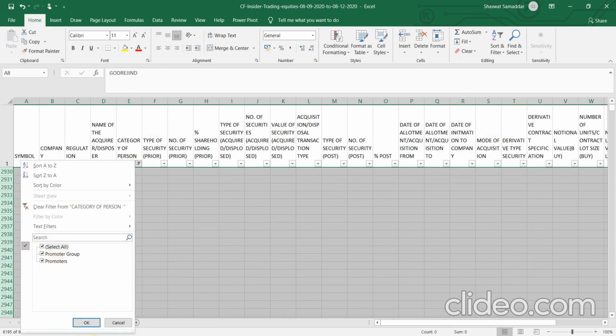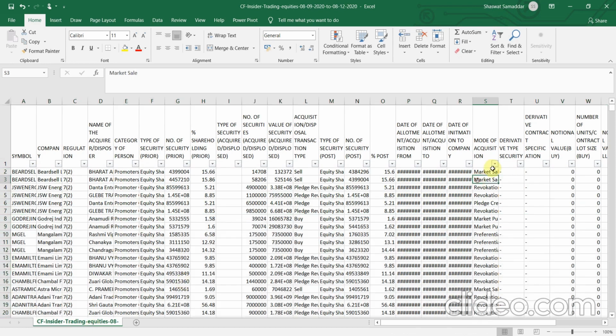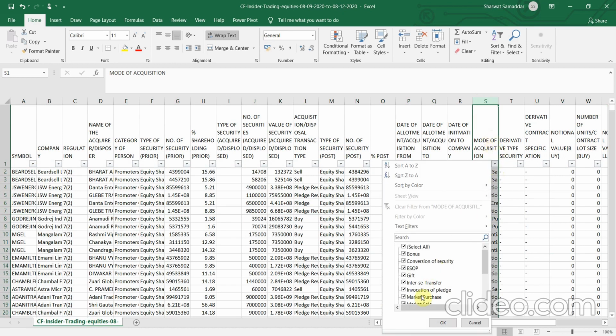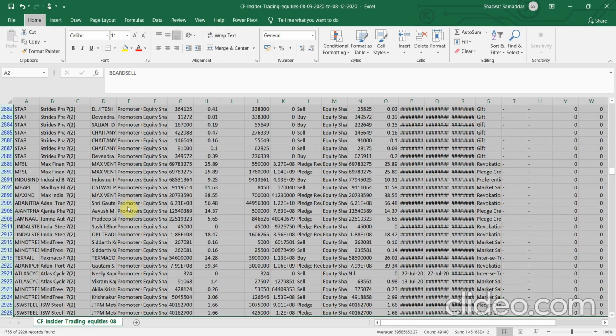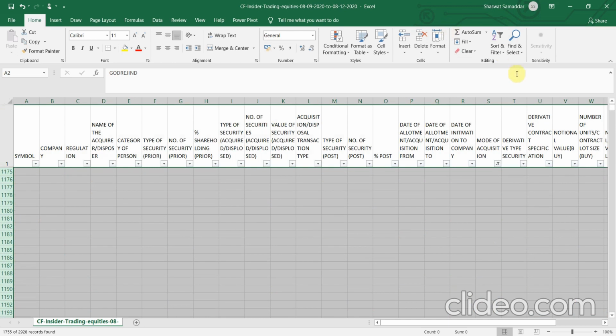next I would want to apply the filter on the mode of acquisition column, the selected one right now on my computer screen, and I want the mode of acquisition to be market purchase only, nothing else. I don't want interstate transfer, ESOP, market sale, pledge creation, etc. I only want market purchase as my criteria. Now I will delete all the rows except those. For now I would remove the filters. I don't need them right now.